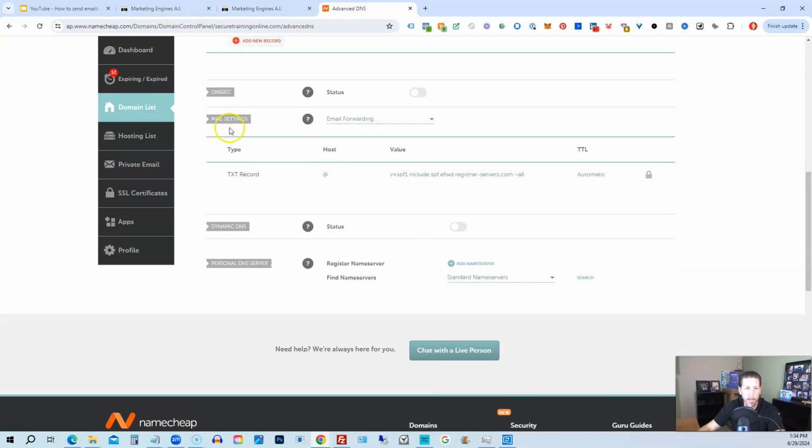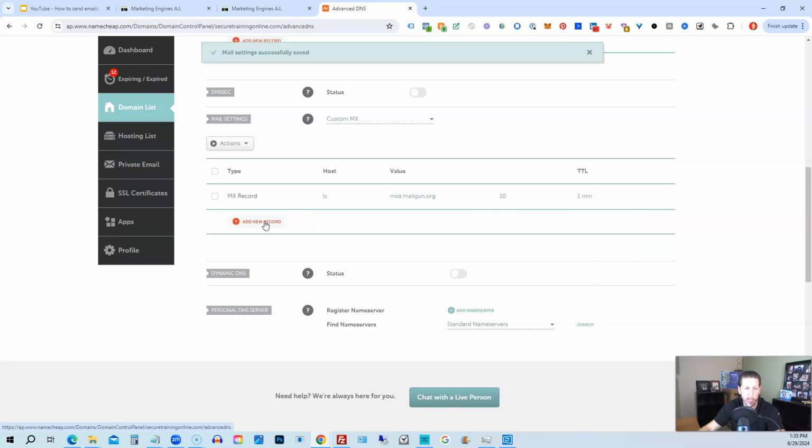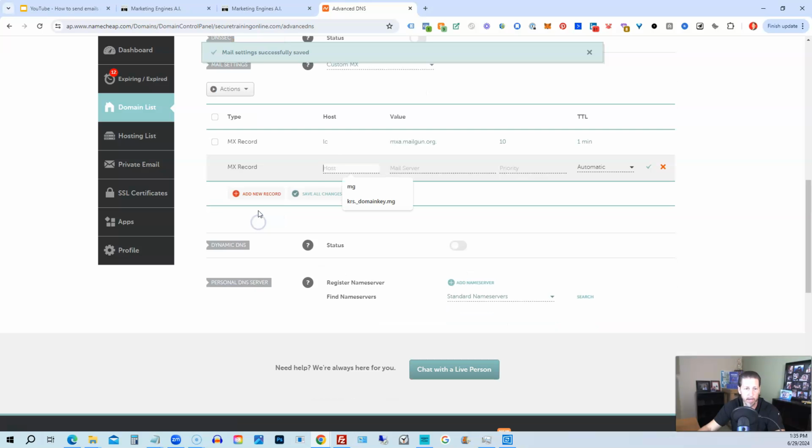So right down here in mail settings, instead of email forwarding, we're going to do custom MX records. The host is going to be LC. The mail server is going to be mxa.mailgun.org, like I copied and pasted. Priority is going to be 10. Automatic, we're going to change to 1 minute for time to live. Then we're going to hit save all changes, and then we can add a second record.